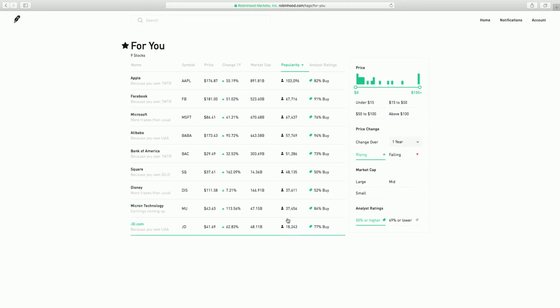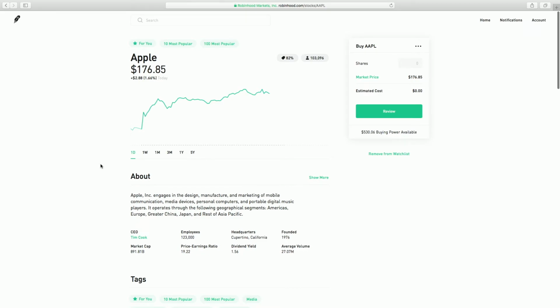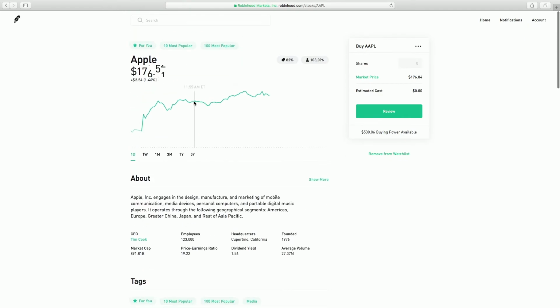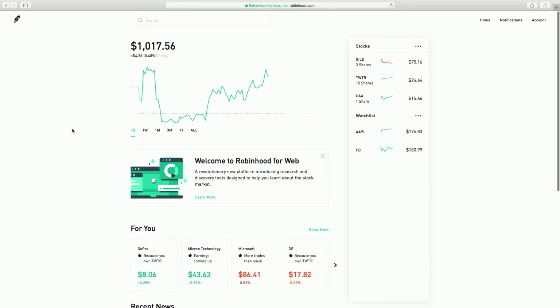Analyst rating, 50% or higher. So popularity. It looks like the most popular stock owned, rising over the last year, is Apple. Let's take a look at Apple. 103,000 people own Apple at an average price of $143.87. Right now it's $176. So the majority of, or the average person on Robinhood is currently up on Apple. That's cool. That's awesome. That's really cool to see. That kind of gives you an idea where you're at in line.